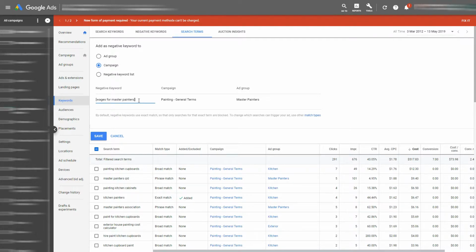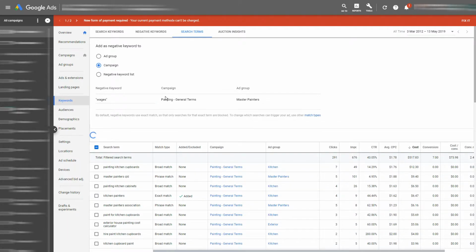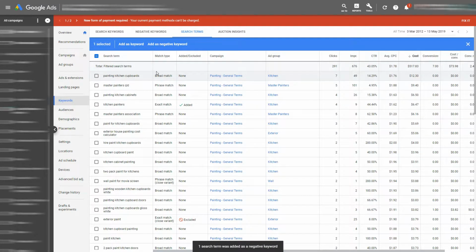So we want to be a little bit broader. The way we would do that is make it a phrase match. I use phrase match for pretty much all of my negatives, or exact match. I don't do broad. So this basically is saying that if wages appears anywhere in the search term, don't show our ad. So that's a negative phrase match keyword. Hit save, and then it's applied. So that's how you control the flow of your keywords. Go through your search term report and make sure you're adding in negative keywords, please.